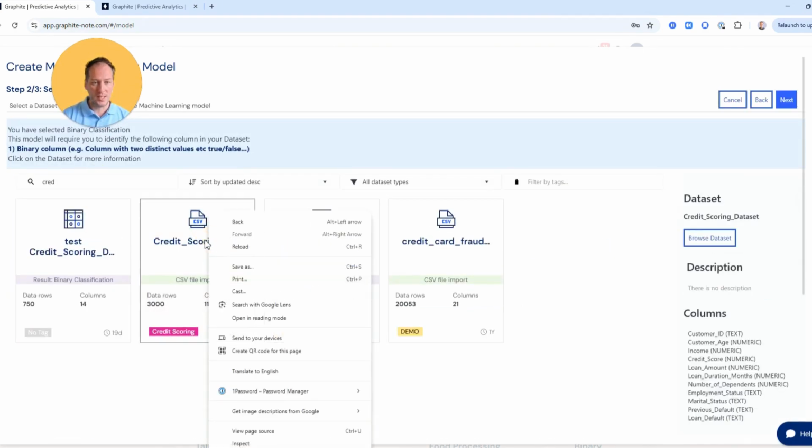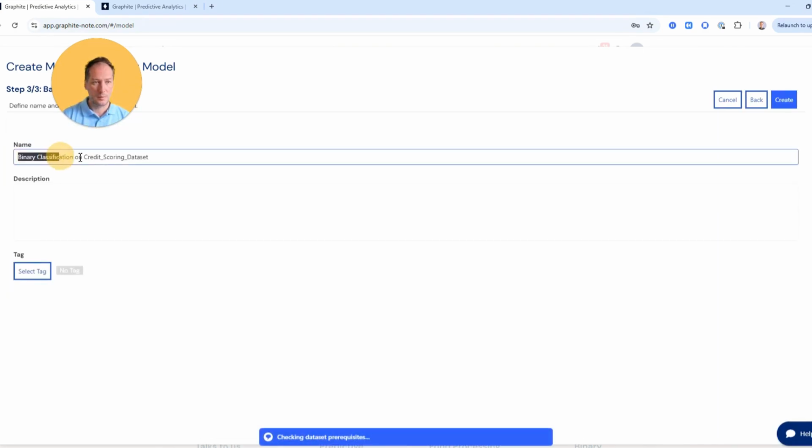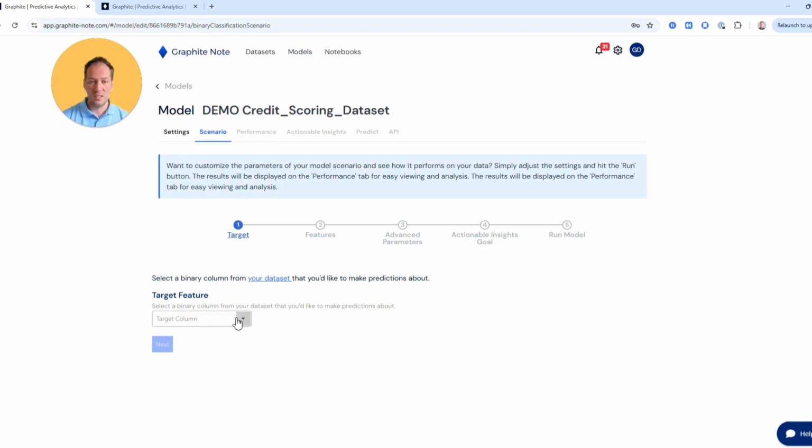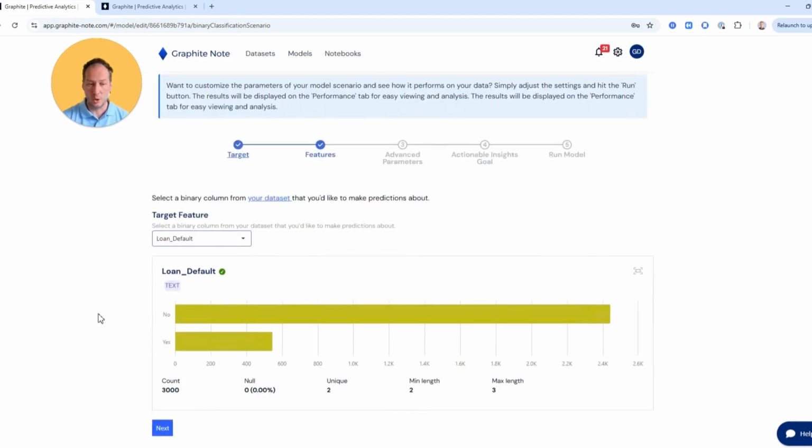I'm going to select my dataset, name it, and create a model. So the model is created, but I need to define the scenario in Graphite Note. It's very simple. The first step is to select my target. What is it that I want to predict? I want to predict the loan default column. It can have yes or no values. This is from the historical dataset distribution.